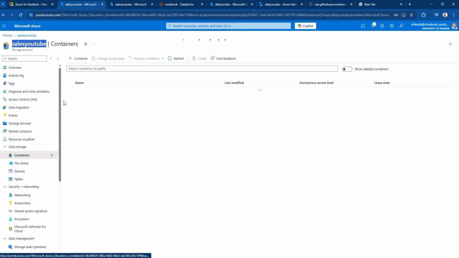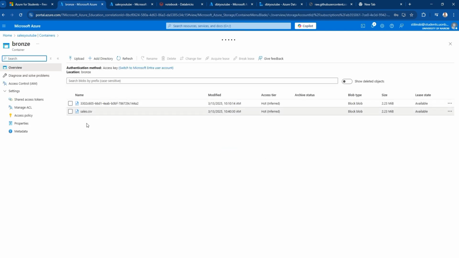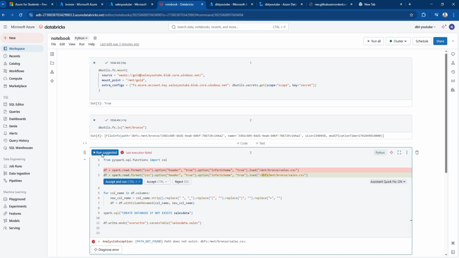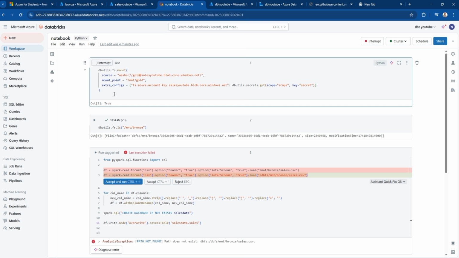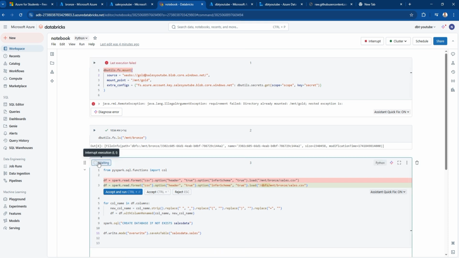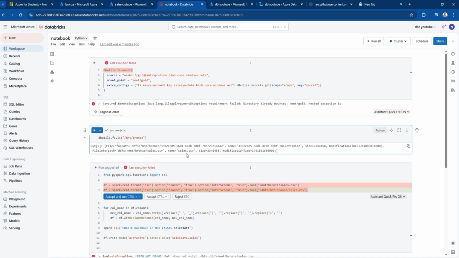Welcome to containers, come to bronze, and you have the sales.csv. Make sure it has now this, so sales.csv. Now we should run this code. Python file responses. I want to mount again. It should run right away. So we have the sales.csv here.